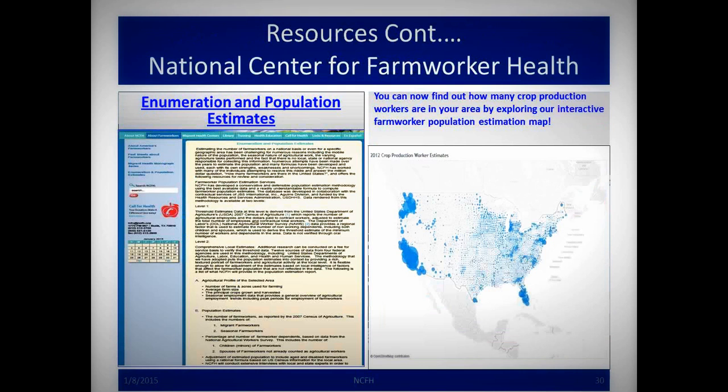Next, the National Center for Farmworker Health has a web page dedicated to the estimation of population, farmworker population in this case, and it has this map. So if you are interested in knowing how many agricultural workers are estimated to be in the county or counties that you are serving, you click on your county and it will give you that information. I have to say that this is an estimation. It is not necessarily the total number that is there, but it's an estimation based on good resources.